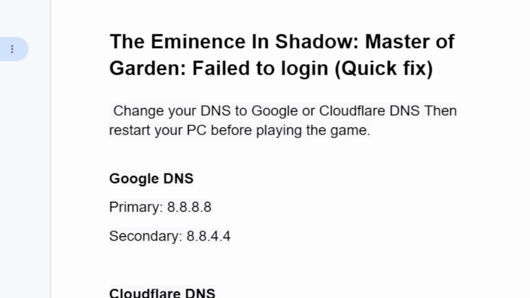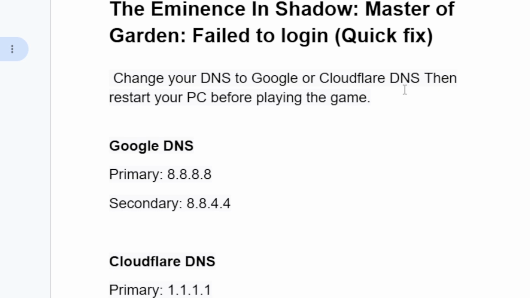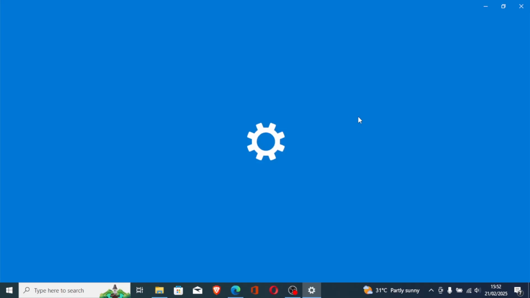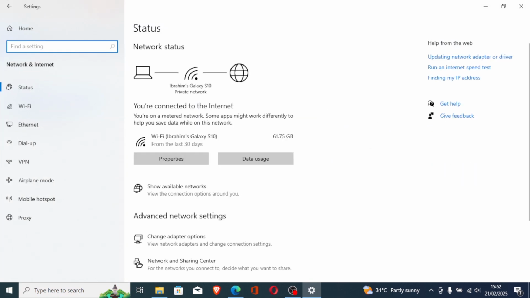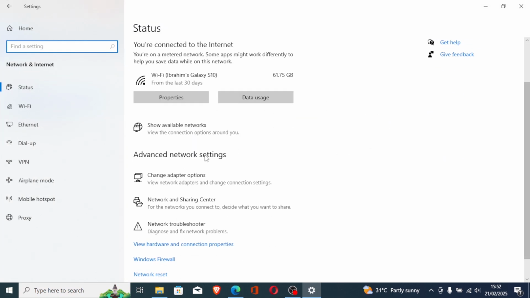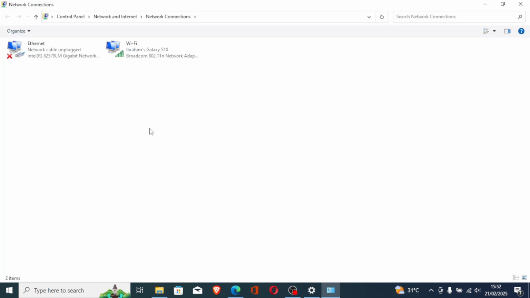Changing your DNS to Google or Cloudflare DNS is very easy. Just press Windows and I to open your computer settings. Now select Network and Internet, and then go to Advanced Network Settings, select Change Adapter Options. Now choose the network which you are using. For me, I'm using Wi-Fi, so I will right click on Wi-Fi and then go to Properties.